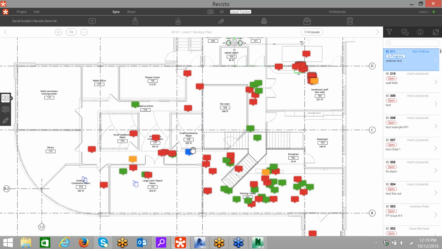The nice thing is you can see our current issue is in blue, as it's represented over here and assigned to Ben. Here we can also see our in-progress issues, our open issues, and some of our solved issues.